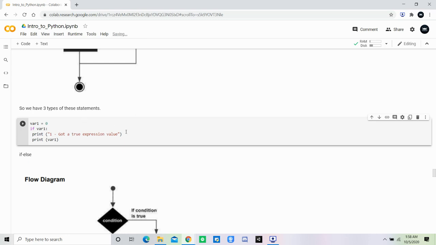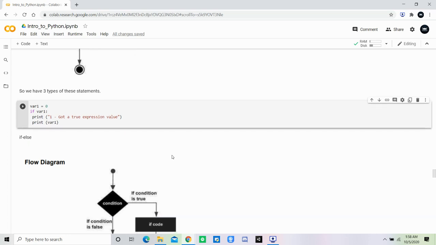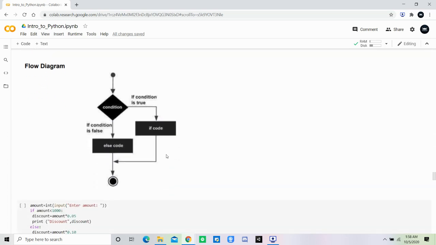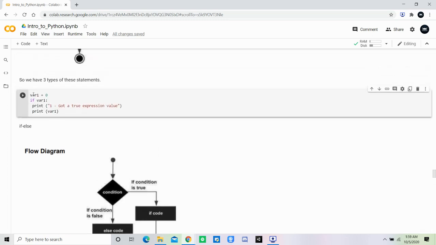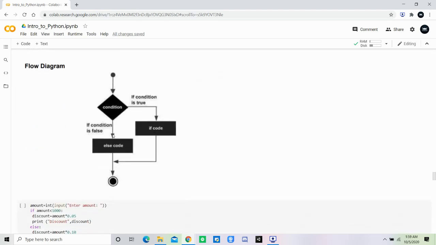Now comes the if else statement. In the if else statement, if the condition is false, it will go into the else part. So let's do the flow diagram. For the condition we provided, if the condition is true, it will go inside the if code like this. If the condition is false, it will go to the else code.